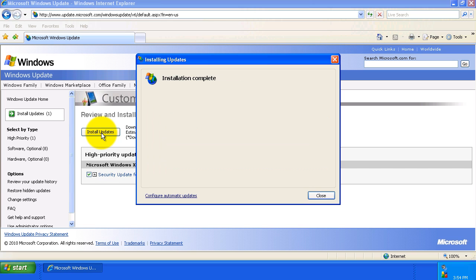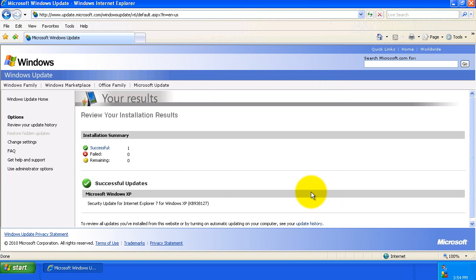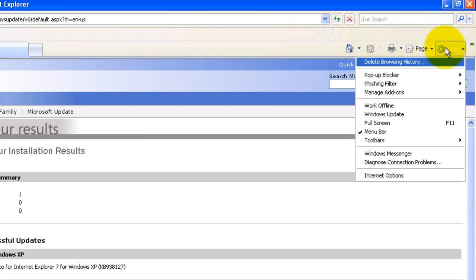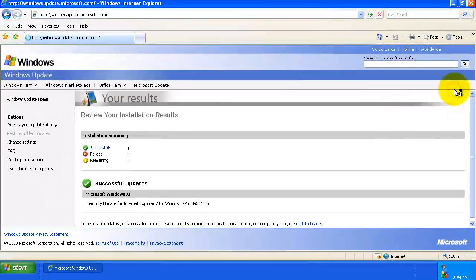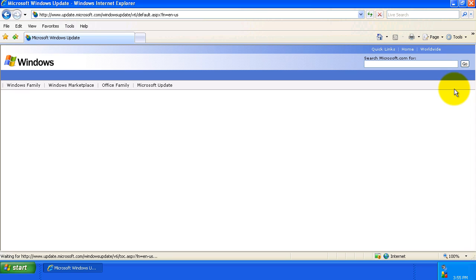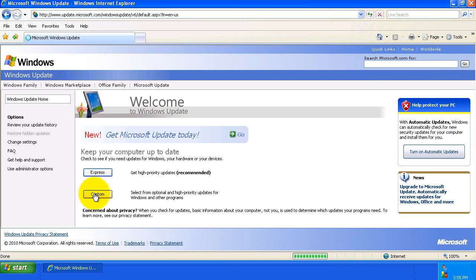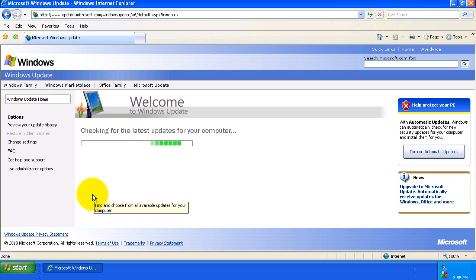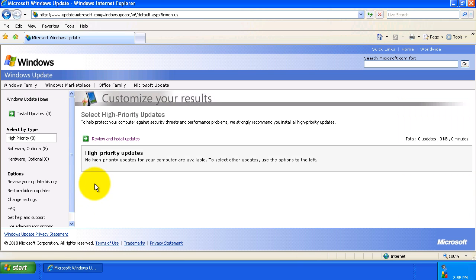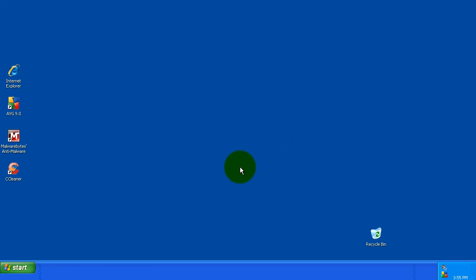Once finished, you may have to reboot your computer, or you can simply close the window. To ensure that there are no other updates after this, you can return to the Windows Update webpage and then run a scan once again. Here we can see our computer is now fully updated, and I can close the window because I've now finished my Windows updates.